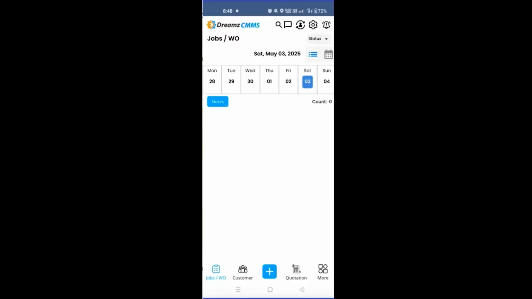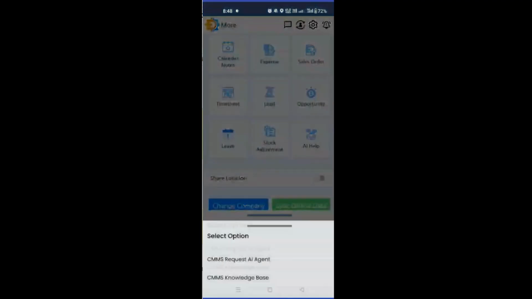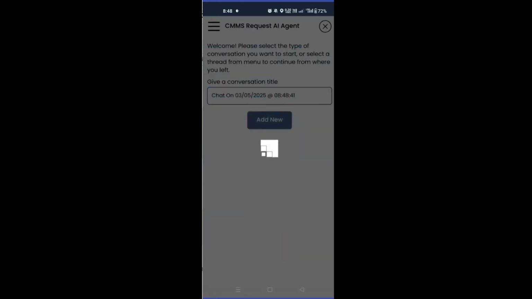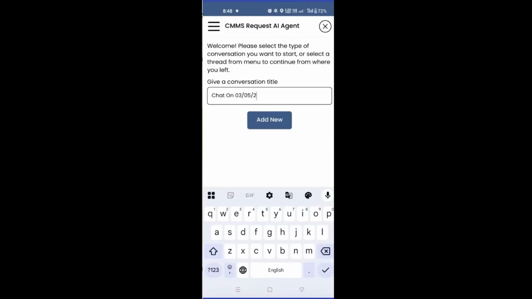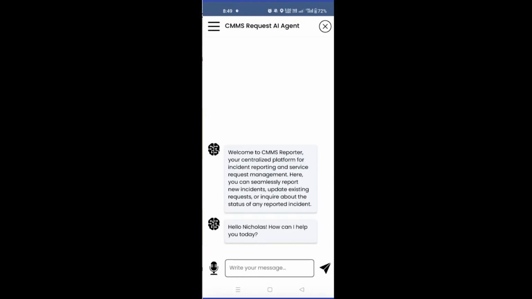Now let me switch to the mobile application and show you how the process works there. I have already logged into the app as a technician. To access the AI agent, go to the navigation menu and select AI Help. Once there, click on CMMS Request AI Agent. The process is the same. Enter the conversation title and then click Add New.